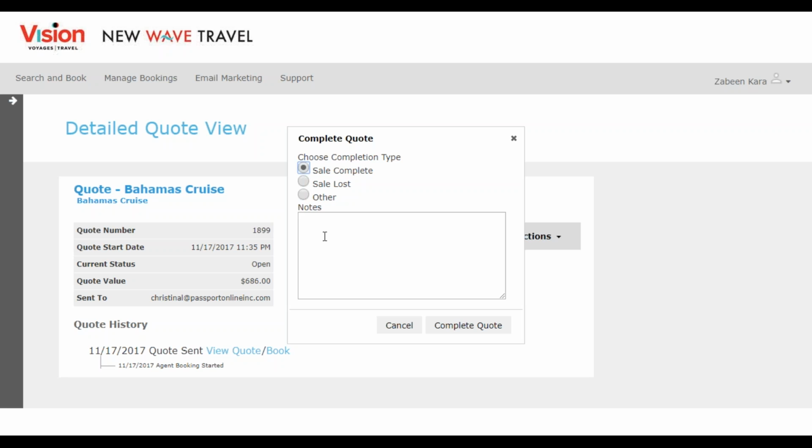So sail complete, again, that would be if you booked it elsewhere, or at least didn't book it through the quote. If you booked it through the quote, it'll actually show here that your booking was completed in this quote history. But maybe you booked it some other way, and you can go ahead and make notes on that too. Or you can say sail lost. So maybe your customer called you and said, you know, I decided not to actually go on a cruise. You can go ahead and do that. Or if you wanted to just put in other. It just makes it really easy to keep track of these quotes and where they're at, see if you need to maybe resend it to your customer or just close it.